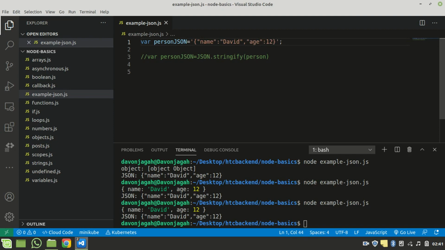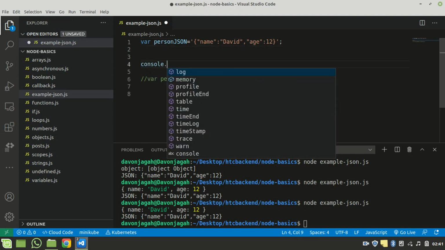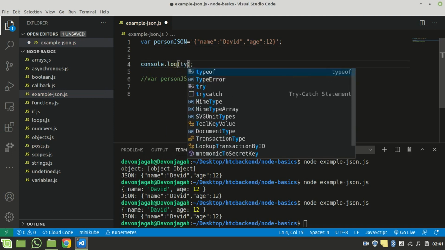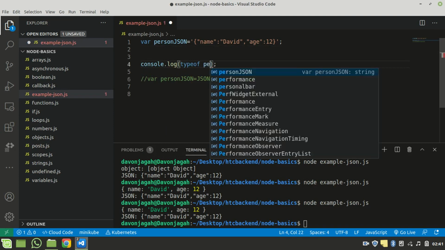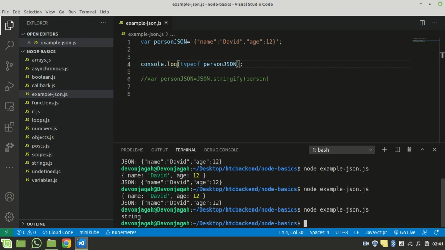And to confirm that, let's just console.log typeof personJSON. Now if we go ahead and run this, we can see that what we have is a string.